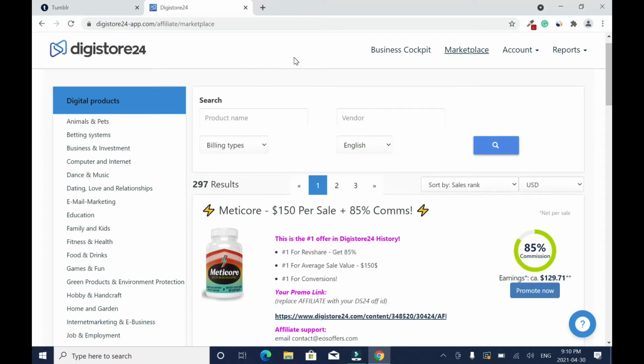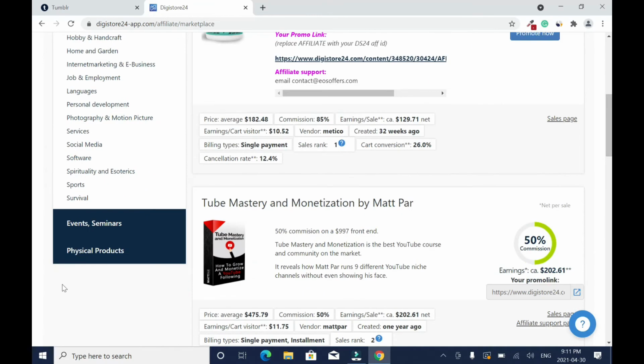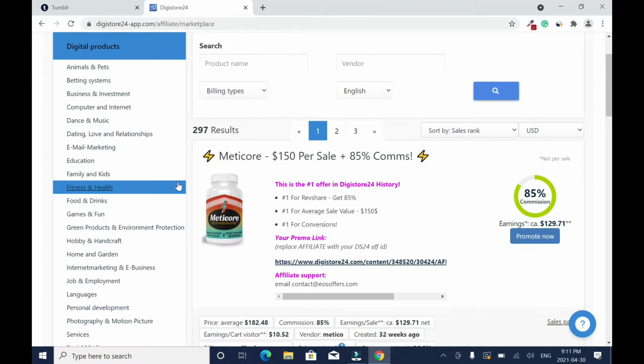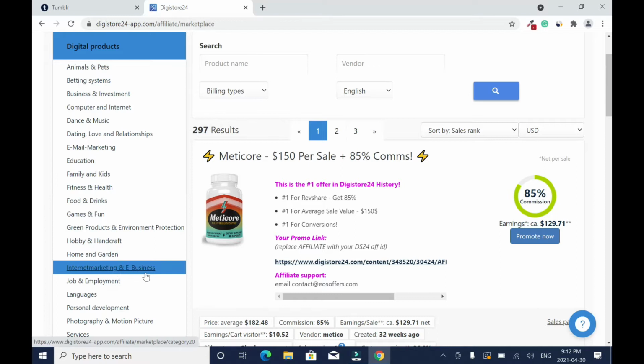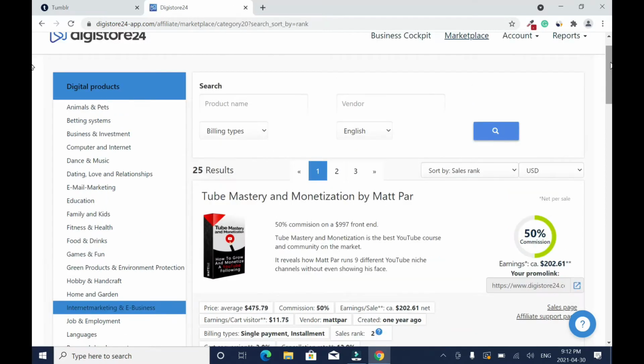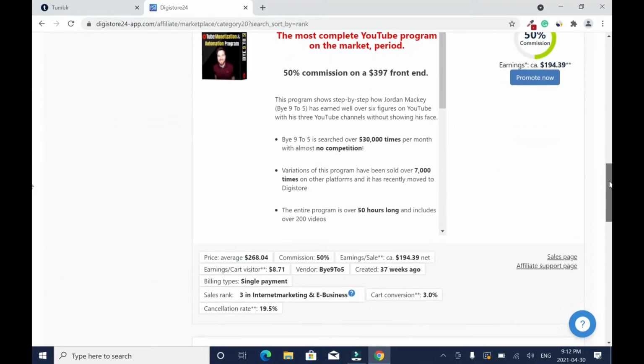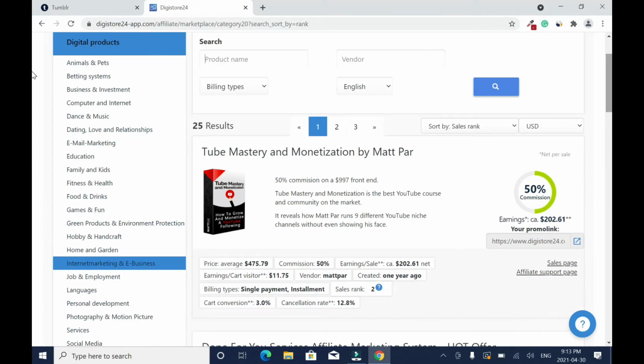When you log in, you just have to locate the marketplace. On your left, we have digital products. When you scroll down, you have physical products as well. Normally these are weight loss products. But in today's tutorial, we'll just go straight to digital products. I'll promote something from internet marketing and e-business. I'll click on it. The most popular products will pop up, but you can scroll through to find out if there are other products that you might be interested in. In this tutorial, I'll promote Tube Mystery and Monetization by Matt Parra.